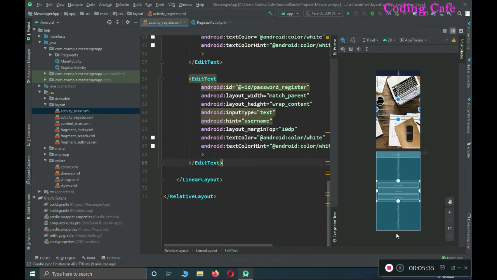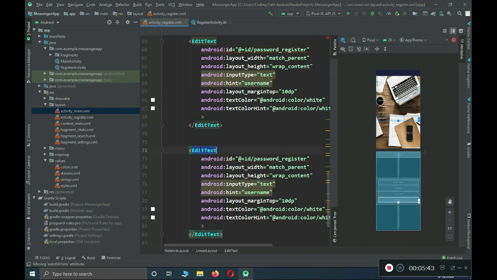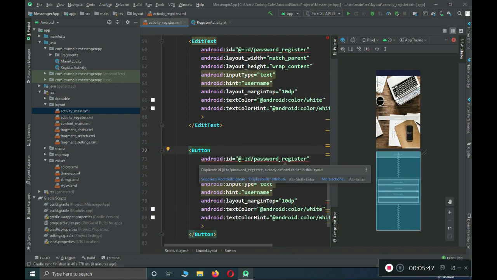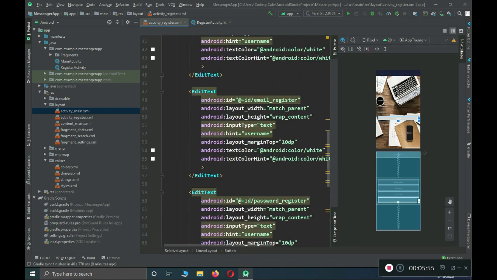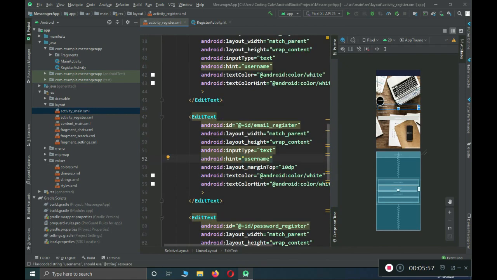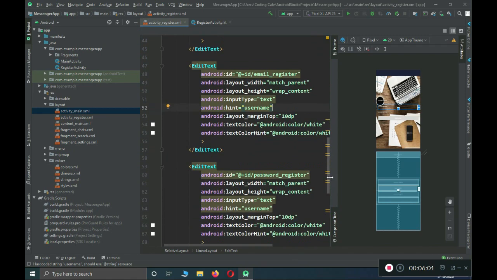So below this edit text, let's just copy this one more time and we will convert this edit text to button. So button, and it will be button for, by the way, register underscore btn. And one thing, make sure to change the input type for the password. Here it is, this one.